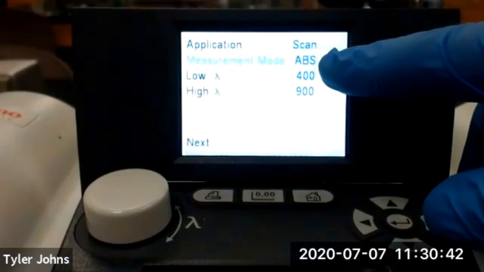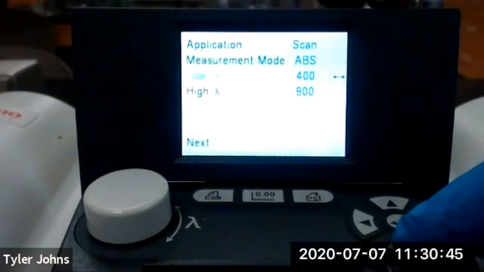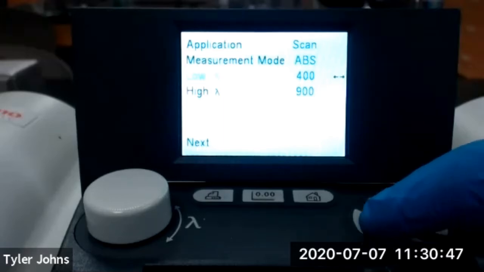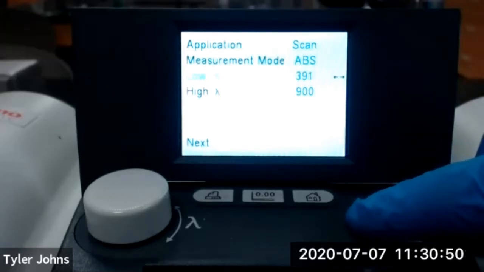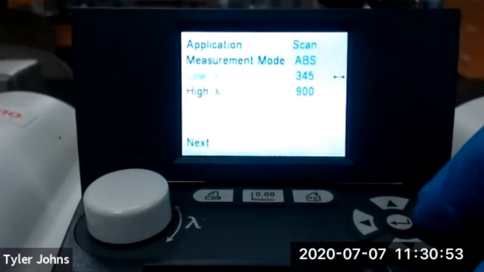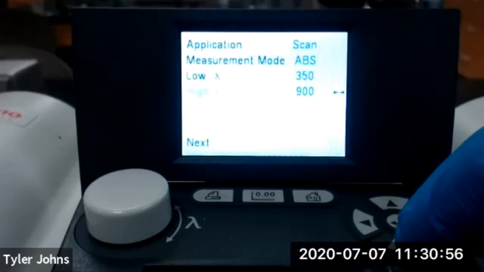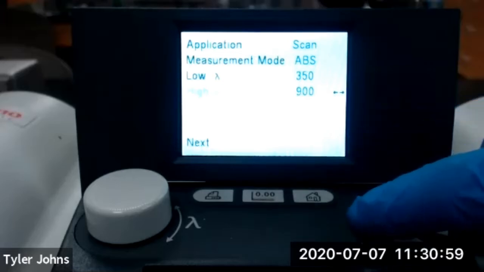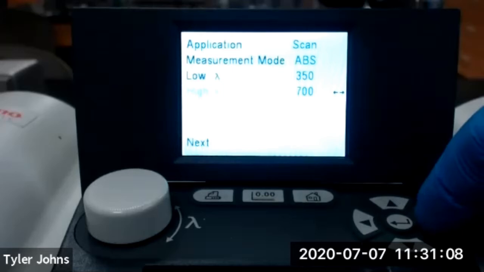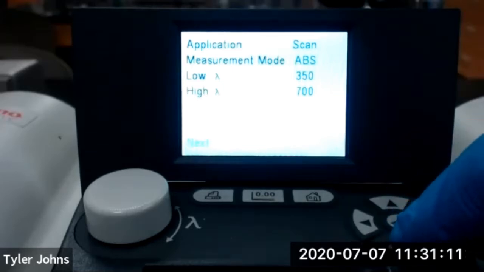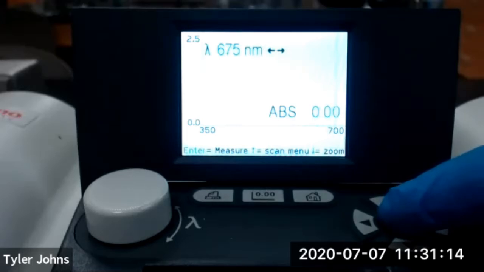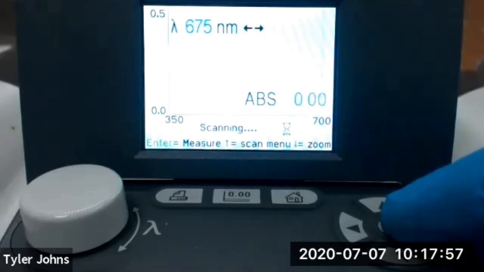We're going to measure absorbance, so leave it there. And then we're going to press down again. We're going to set our low wavelength to 350 nanometers. And we're going to set our high wavelength to 700 nanometers. We'll then press down and we'll hit Enter. And then we'll hit Enter again. And the instrument will scan for the analytical wavelength that we should be using for our colored solution.